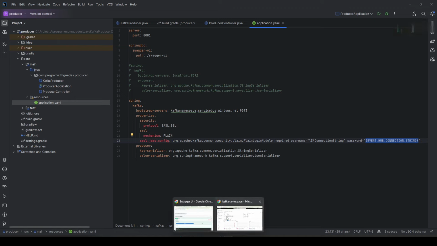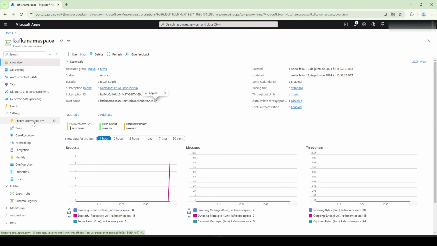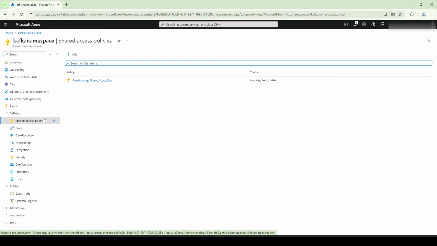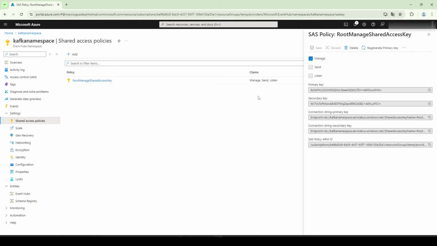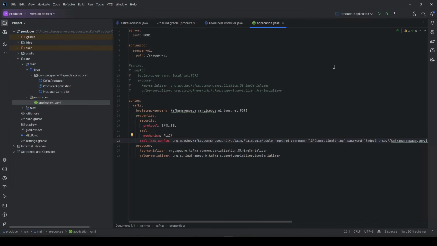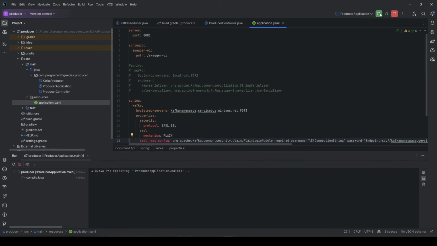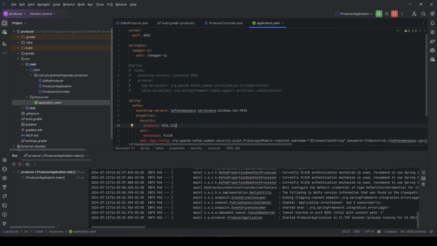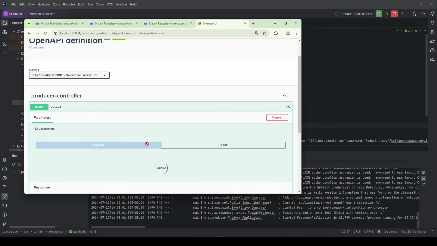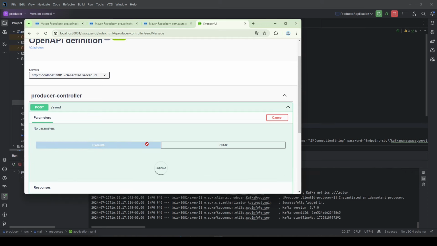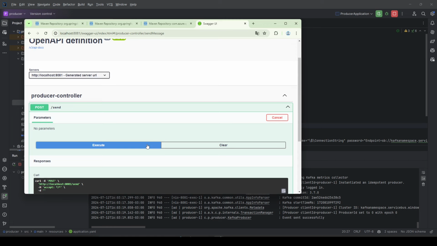And in password, it's necessary to change it to the connection string of your Azure Event Hub for Kafka. For that, click in Shared Access Policy option, and here you can see connection string primary key. Copy it and paste here. Now let's run the producer project, and we will send a new event. Okay, event sent successfully.